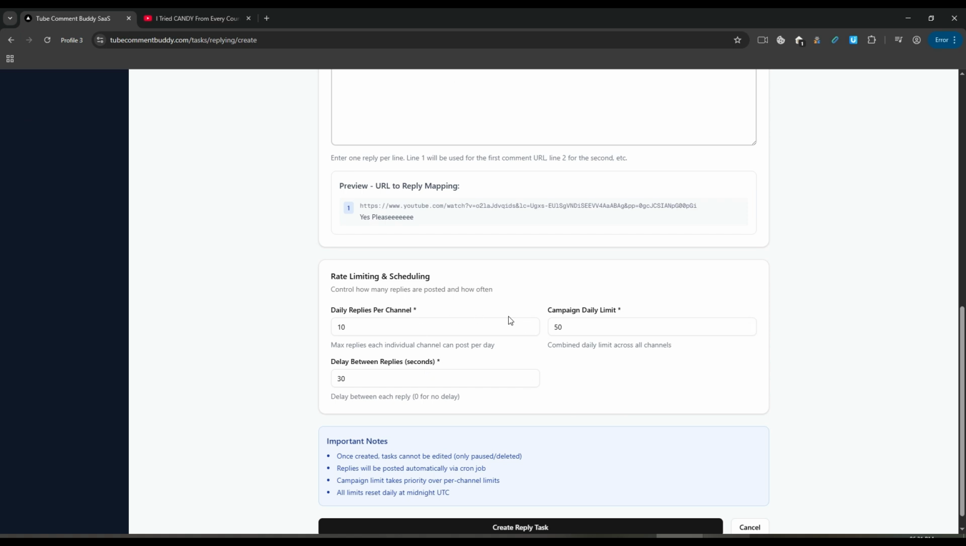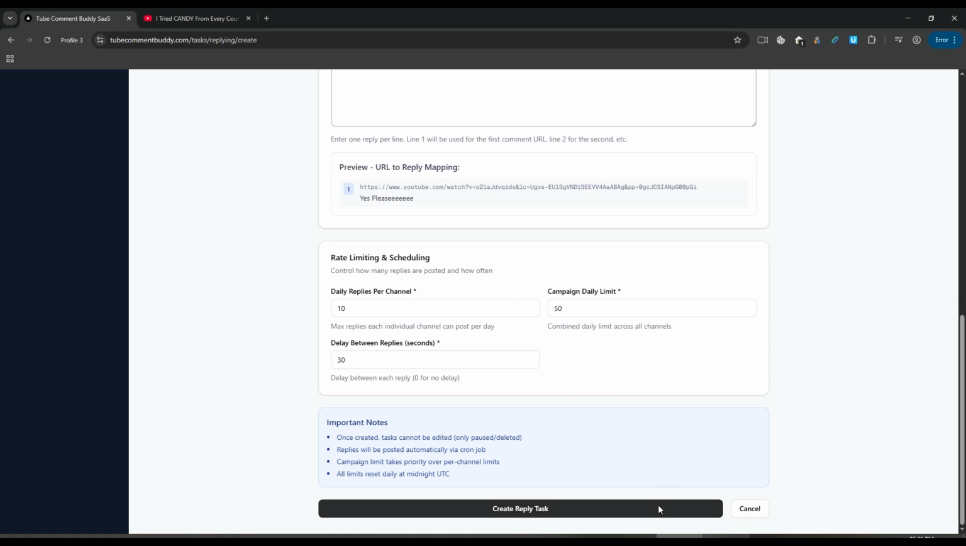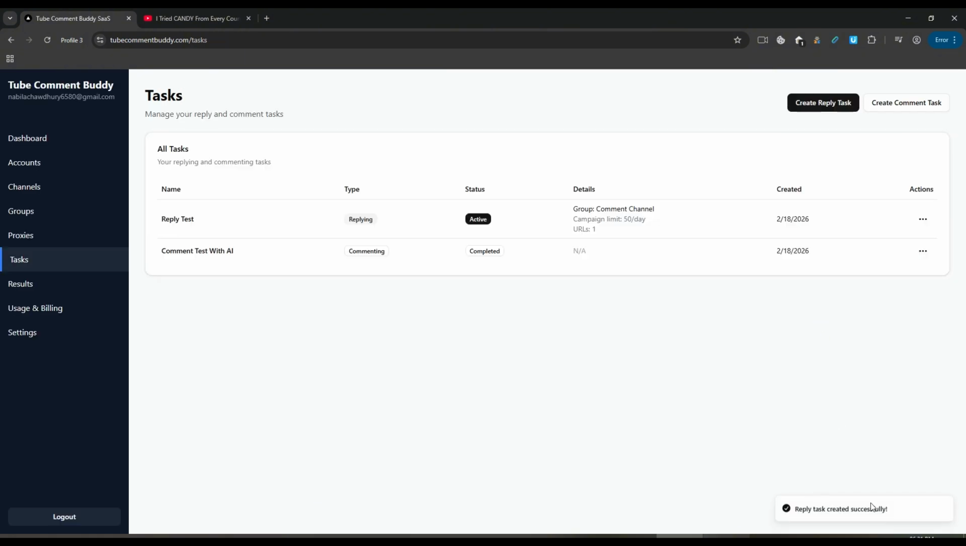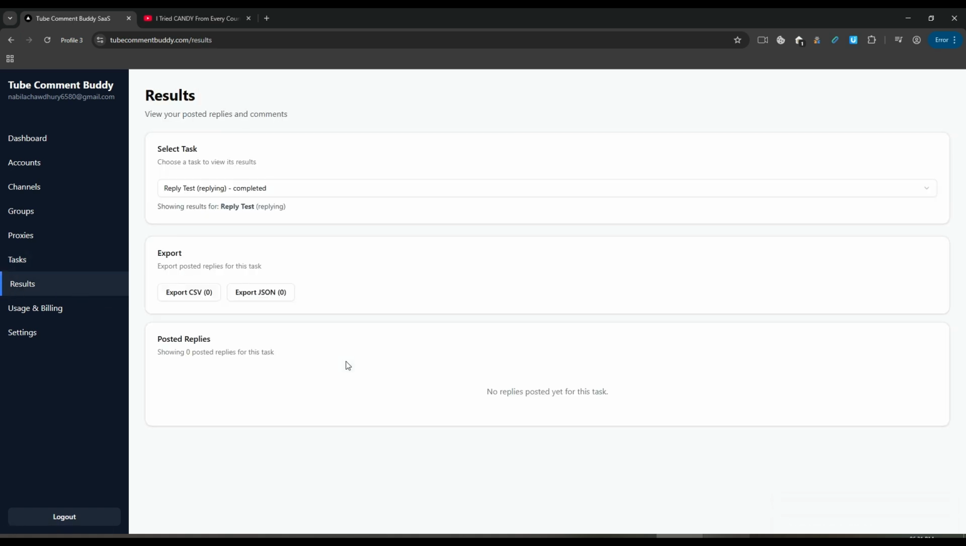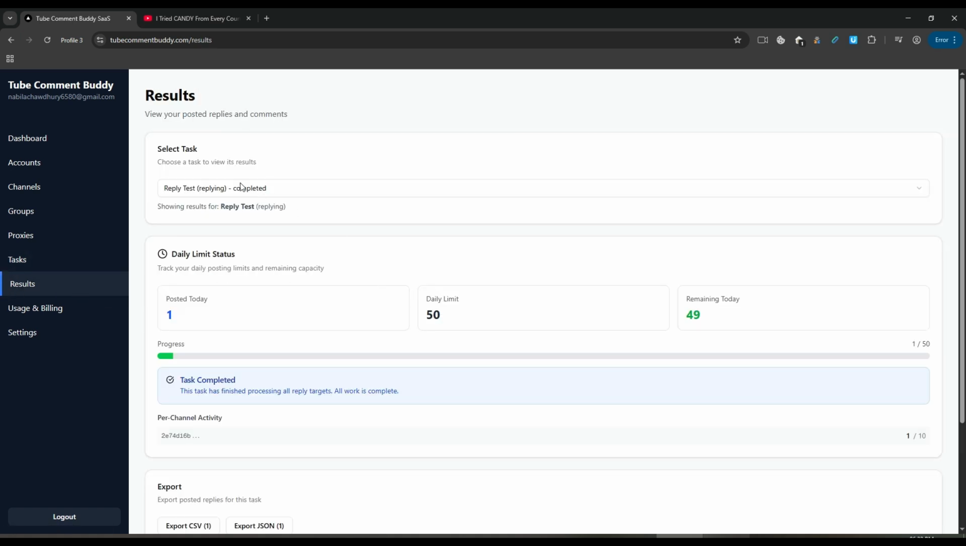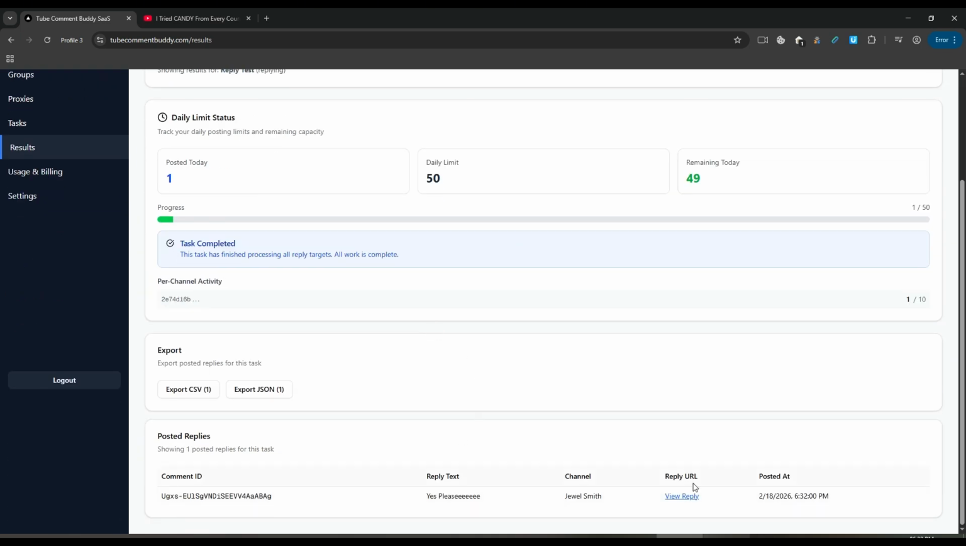After that, adjust the rate and scheduling settings based on how fast you want the replies to be posted. Once everything looks good, click on Create Reply Task. The system will immediately start posting replies. You can monitor everything from the same results page. There, you'll see whether the replies were posted successfully, and you can confirm that they are visible under the target comment.